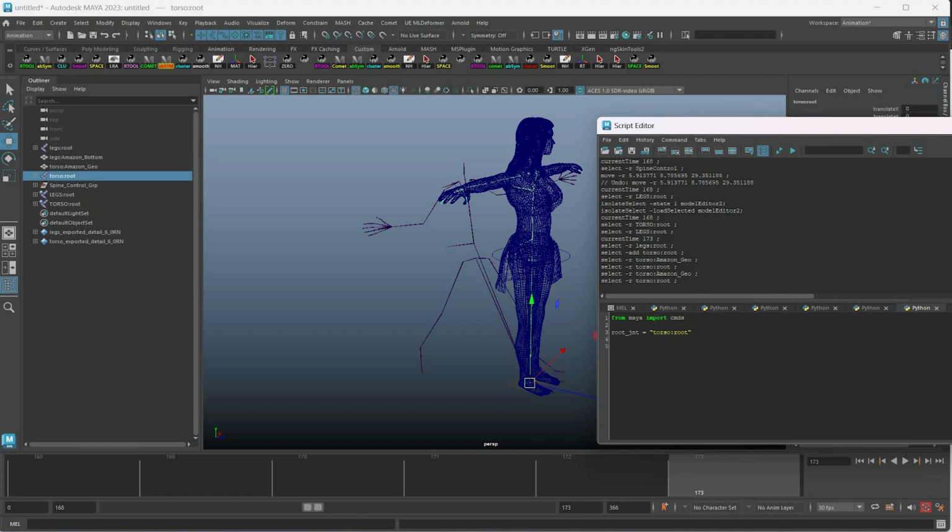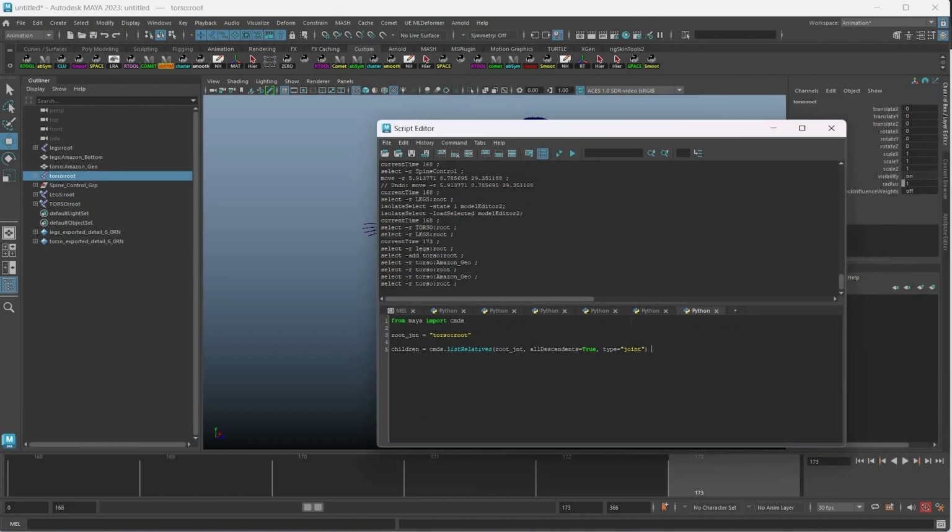And then I want to get all the children from this. So to get all the children, I'm going to get children equals cmds.listRelatives. And then I'm just going to get the children of the root joint. And I'm going to say allDescendents equals true, and type equals joint. And that should get me all the child joints in this root. But I also want to include the root. Maybe I need it. So I'm just going to add a list consisting of just root joint, because this command will return a list of joints. So if I sum it with another list, I'm going to get the list of all the joints I want.